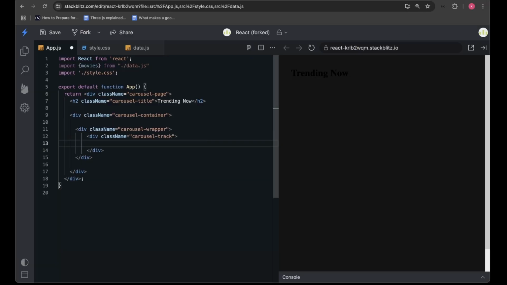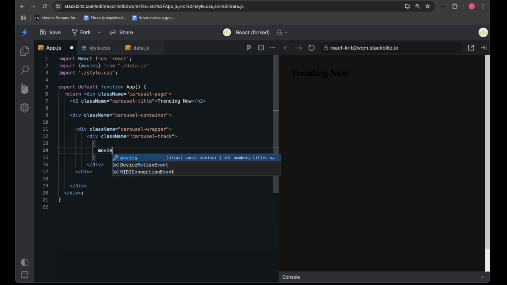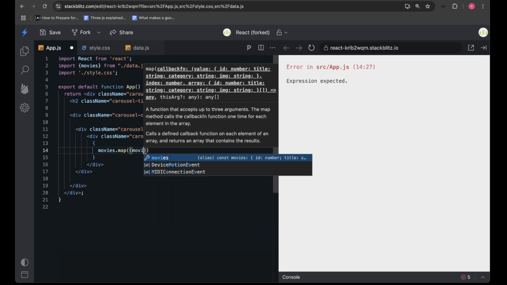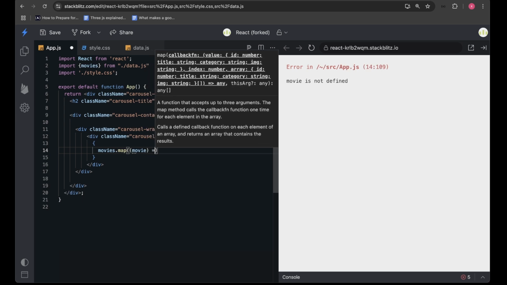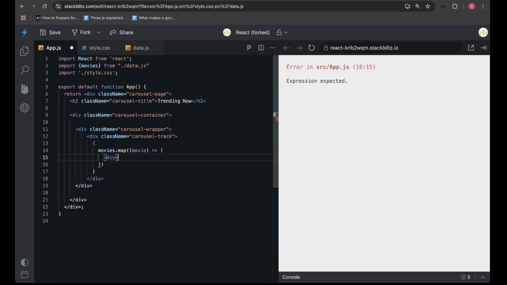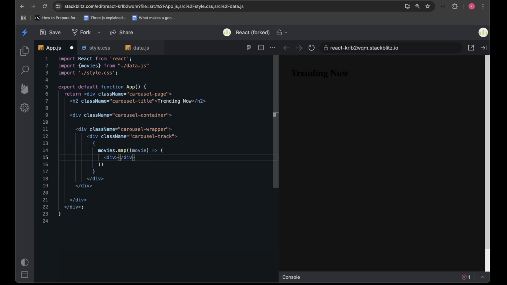So right after this, within the carousel track, what I'll do is iterate through the movies array. So movies.map, because let's just start to display things out. For each movie, I will render out a div over here. All right, now each of those carousel items will have a class name of carousel item, just like that. And within this, let's construct the individual carousel cards.